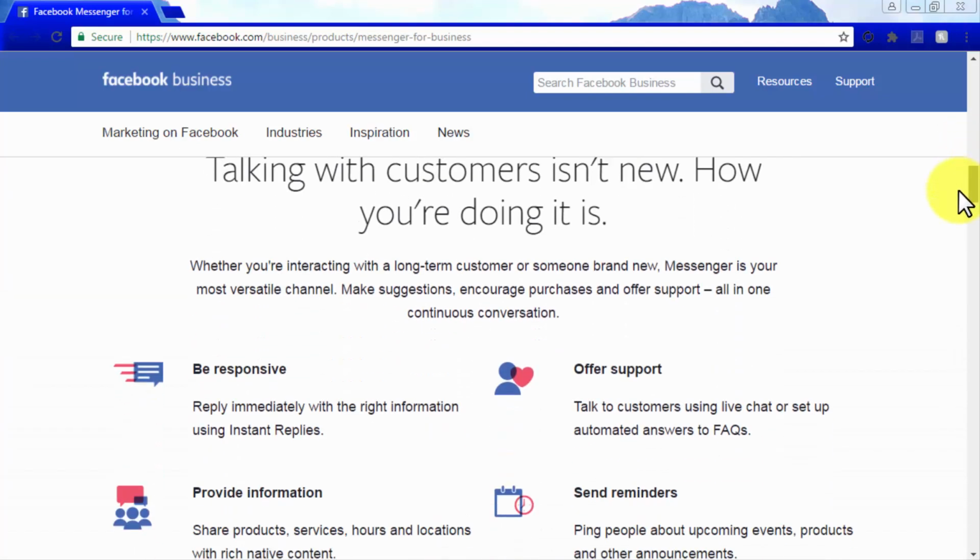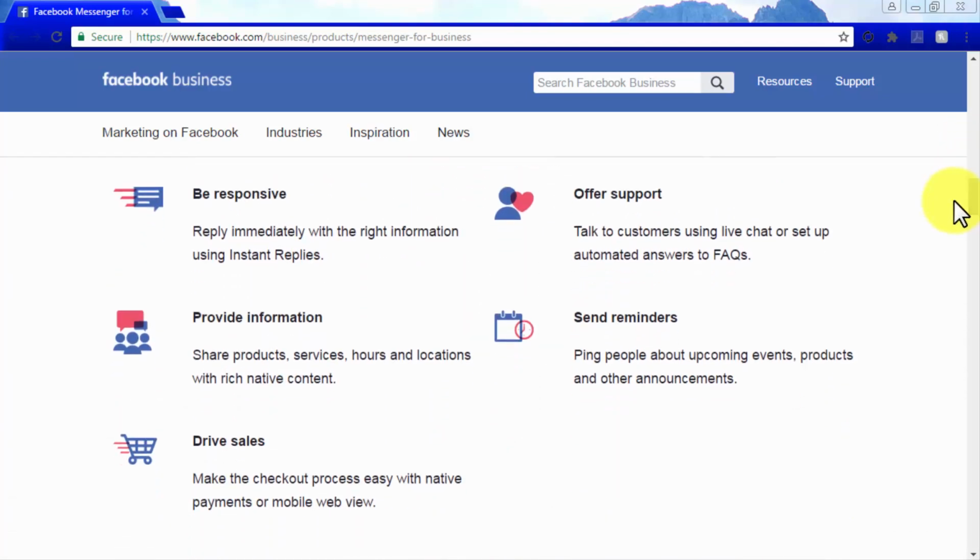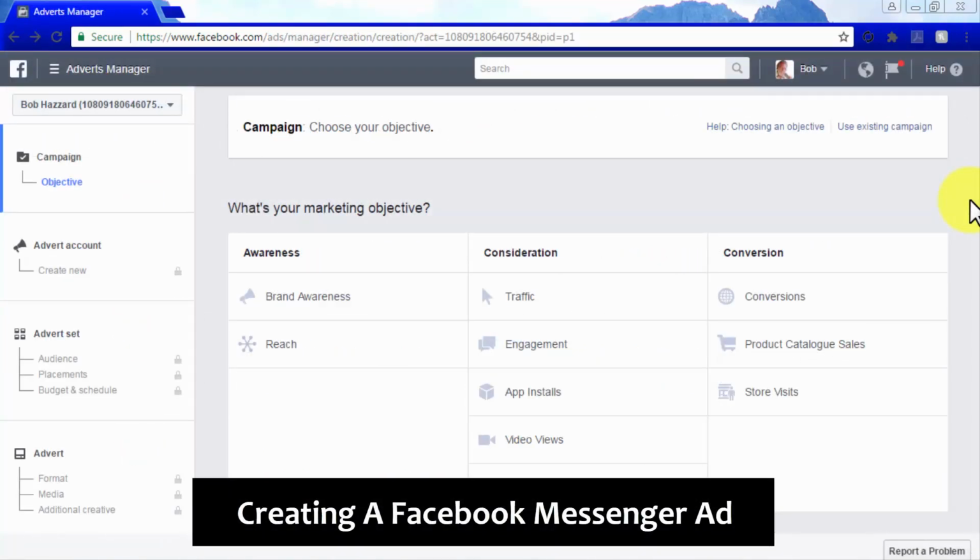According to Facebook analysts, Messenger allows you to be responsive and reply immediately to customer questions, share accurate product information, make the checkout process easier for both parties, offer support to customers directly, send reminders about events and other announcements, and provide exclusive codes, links, and other plugins. You can even turn on Messenger right from your Facebook page if you are not comfortable using your phone or personal name.